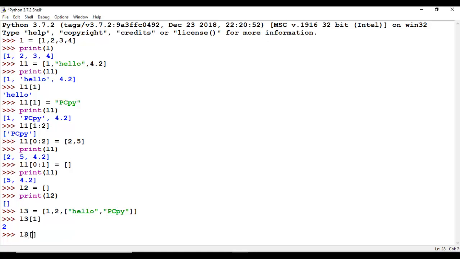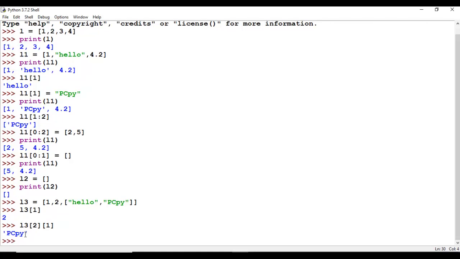Let's say we are accessing the inner list. As I said, the inner list index is 2 and if we want to access an inner list value, let's say PCPY, the inner list index is 1 for PCPY. This is how we create a nested list and access it. In a similar manner to how we updated the values in a normal list, we can also update the values of a nested list.